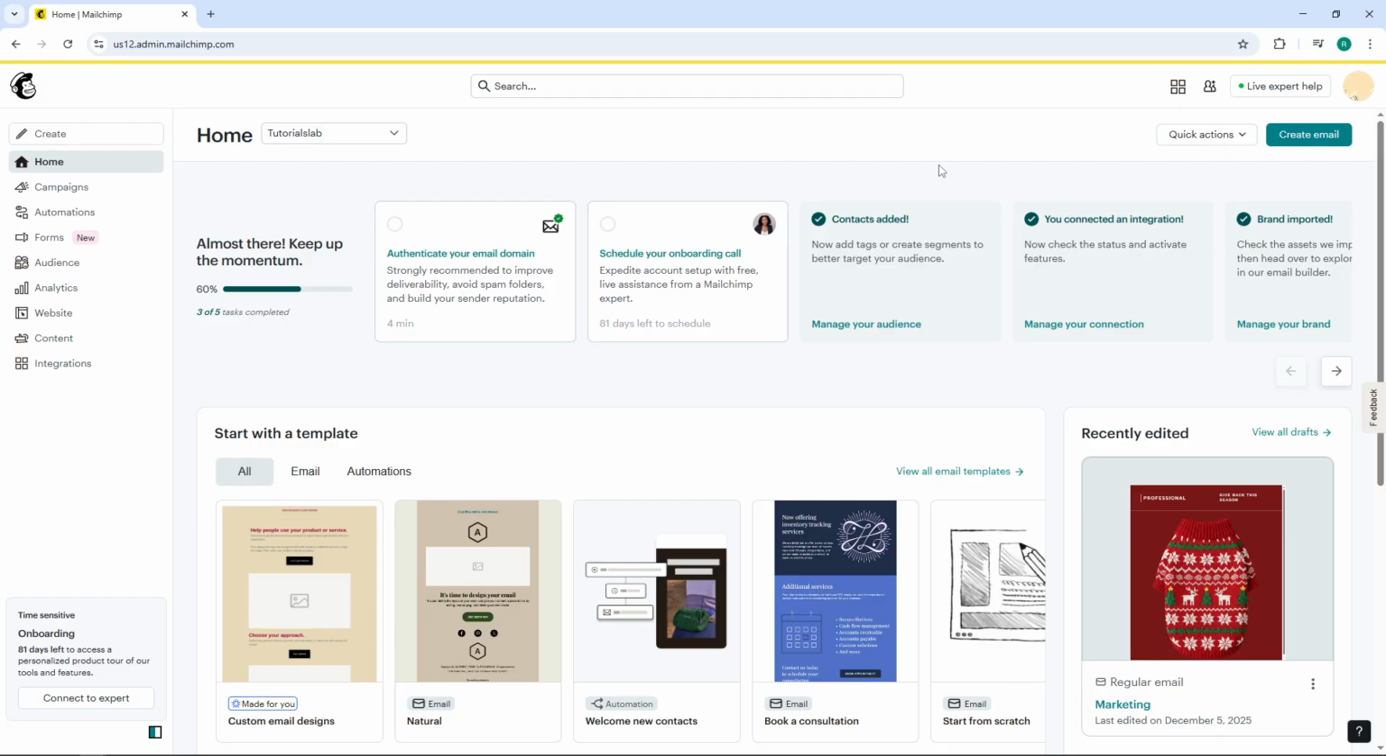Today, I'm going to teach you how to embed Mailchimp forms in WordPress without plugins. This is a fantastic way to grow your email list directly from your website without adding extra plugins that might slow down your site. Let's dive in and get this set up.